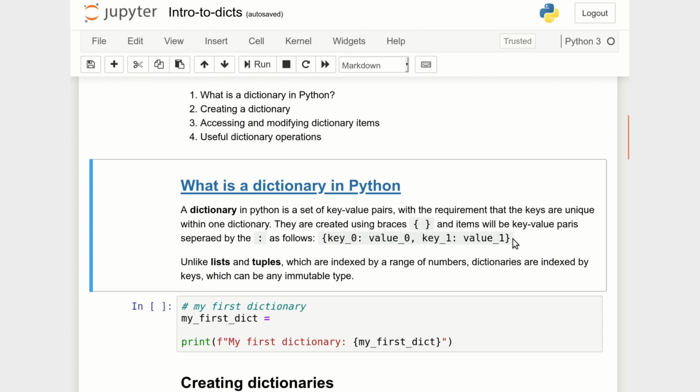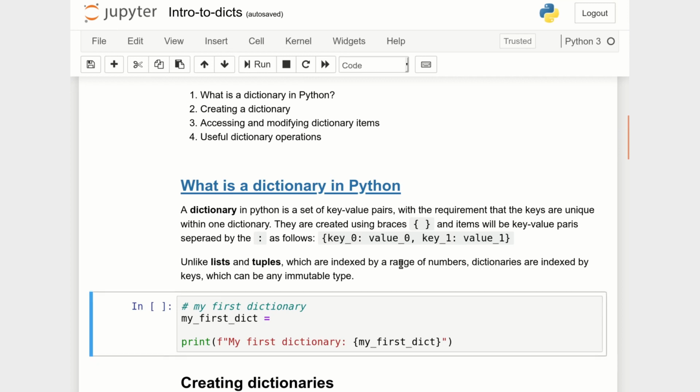Now, unlike lists and tuples, which are indexed by a range of numbers, dictionaries are indexed by their keys. That's why they have to be unique and they have to be immutable. So let's go ahead and make our first dictionary. So this is my first dictionary, and I'm going to give it the key foo with the value 123, the key bar with the value 321, and then I'm going to give it 0 as a key and give it a value of 0.